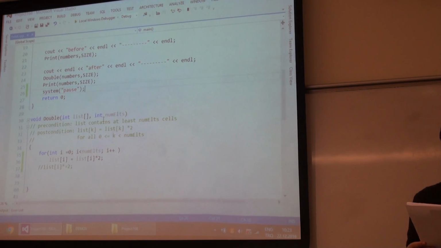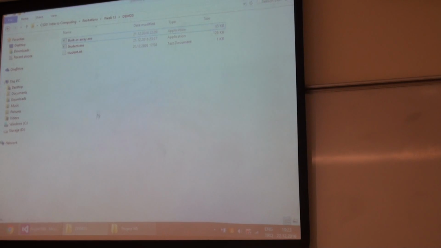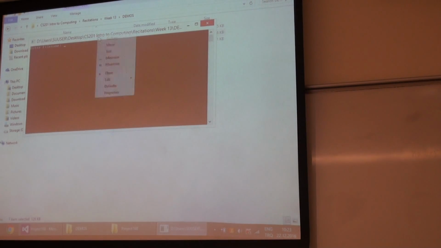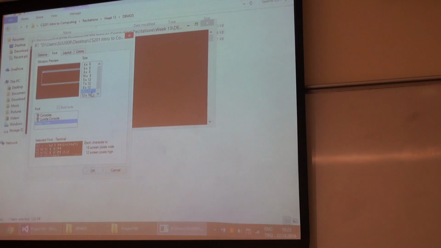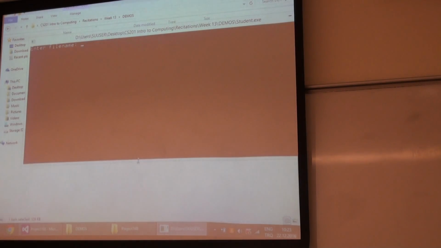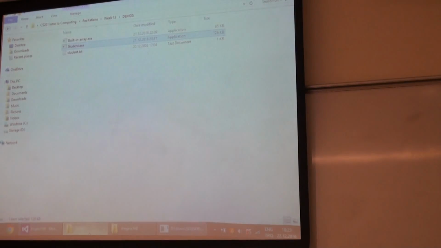It's about student IDs. We can maybe run the demo first to show what we should do here. So basically this should be our output. We should enter a file name. And remember, I have here the executable versions. And when you are working with files, the file should be in the same folder as the executable version.